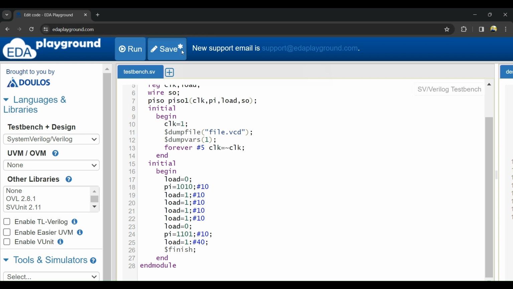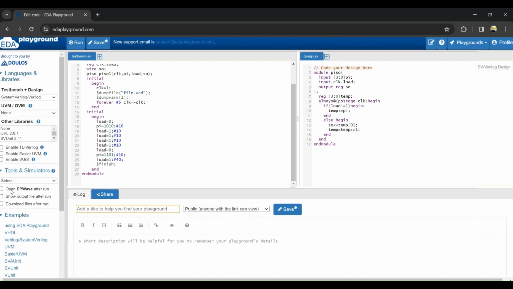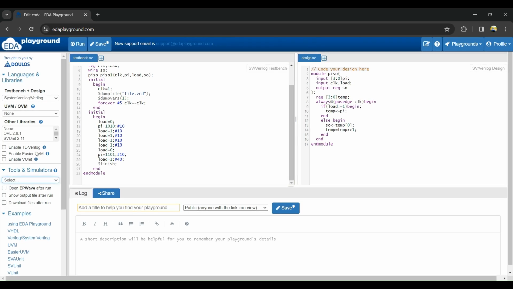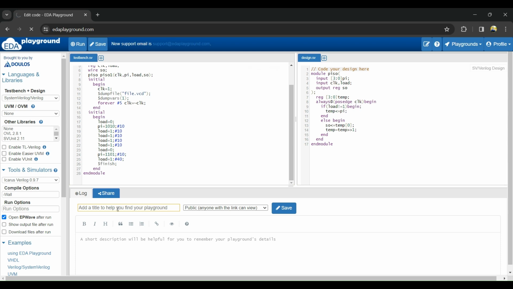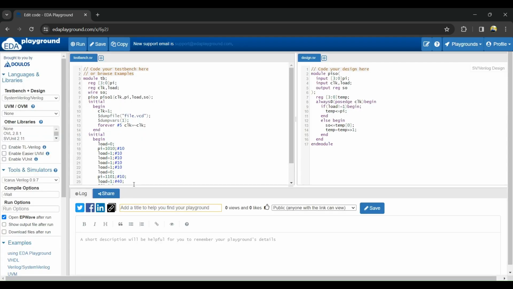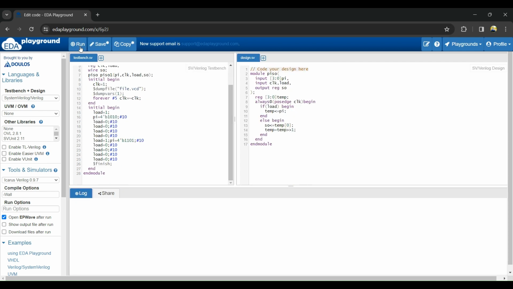Now I am saving this file. Before that, I am selecting the tools and the simulators. Open EPWave. I am saving this file with the name PISO, I mean parallel input serial output shift register. Okay, PISO. Now I am saving this file. Now I am running this file once.